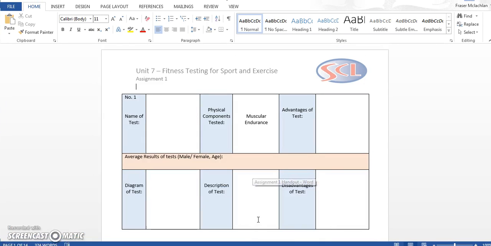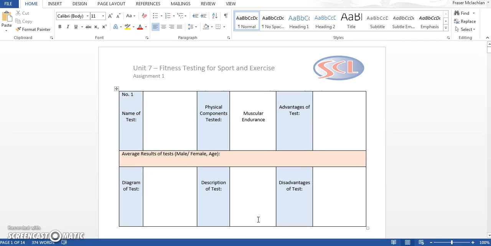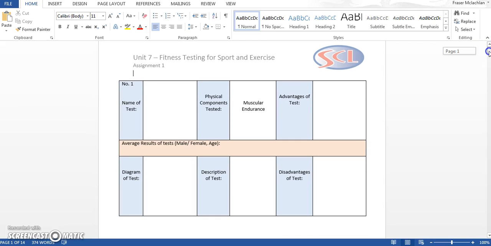I'm now going to bring you on to Unit 7. Now Unit 7, where it's different to Unit 4, is that you're looking at different ways of testing physical components. So as I said, Unit 4 is how you train them. Unit 7 is how you test. Again, I've built this handout which very much mirrors Unit 4. So you've got all the same physical components involved.